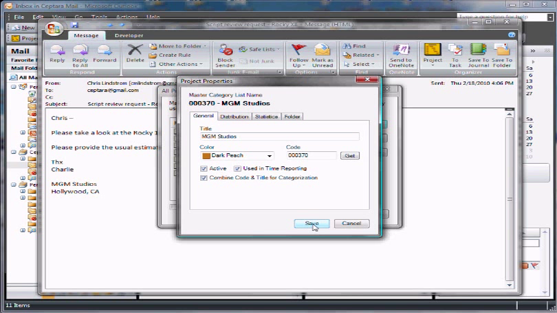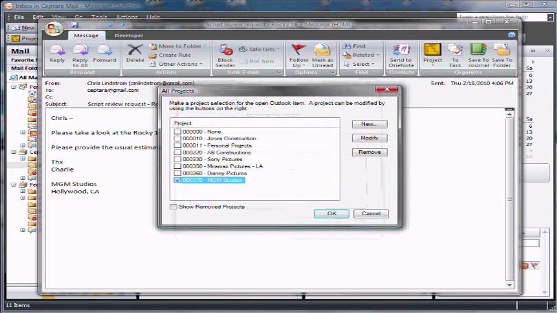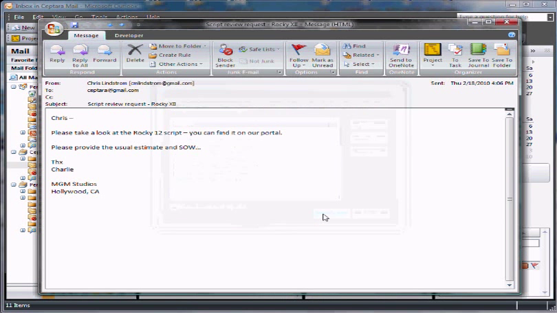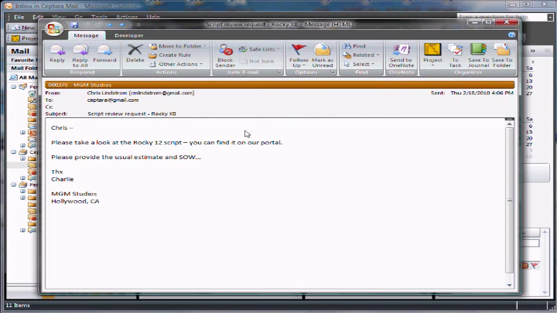Let's save the project. Good, we have the project now in our project list. Let's select the project and click OK. We can now see that the received mail is categorized to our new project.